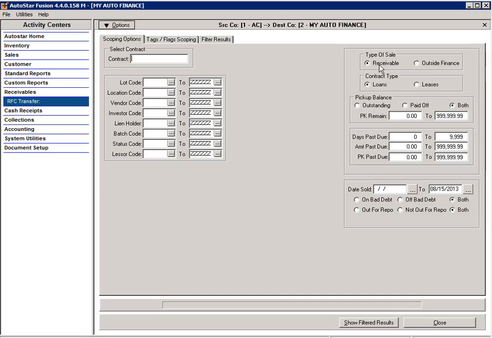Type of sale is going to default to a receivable or buy here, pay here sale. If this is an outside finance deal, you can change that. Contract type, you can change from loans to leases if you're doing a lease transfer. If you're transferring pickup balances, you can select whether you want to transfer outstanding pickup balances, paid off pickup balances, or both. And if you want to just transfer pickup balances with a specific amount remaining in the balance, you can enter that range and transfer it that way.